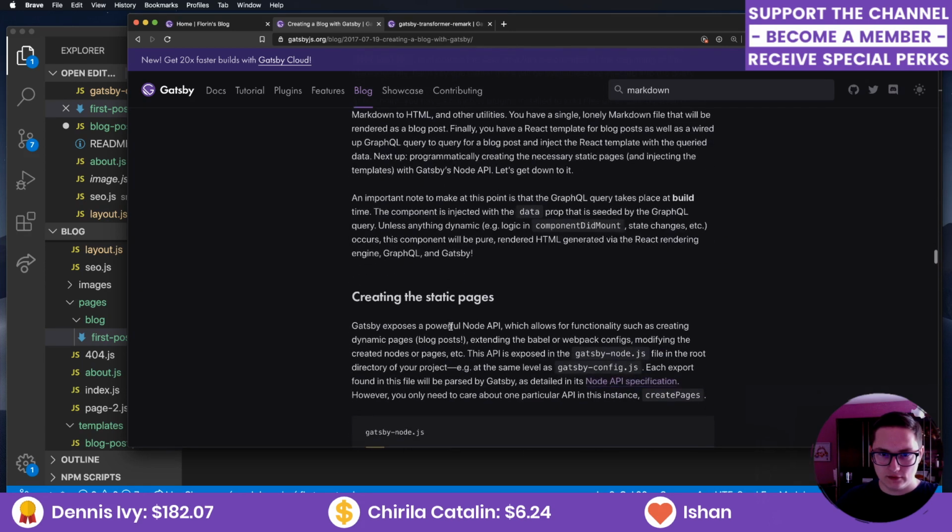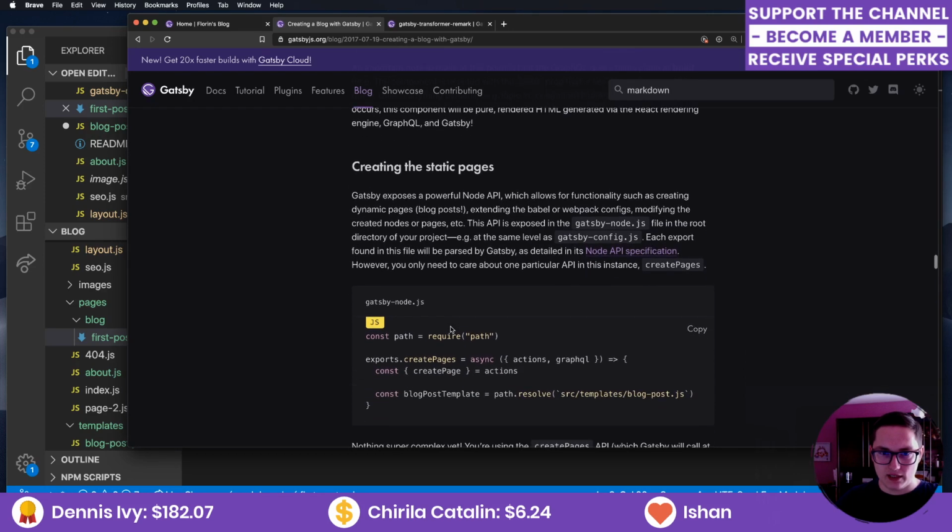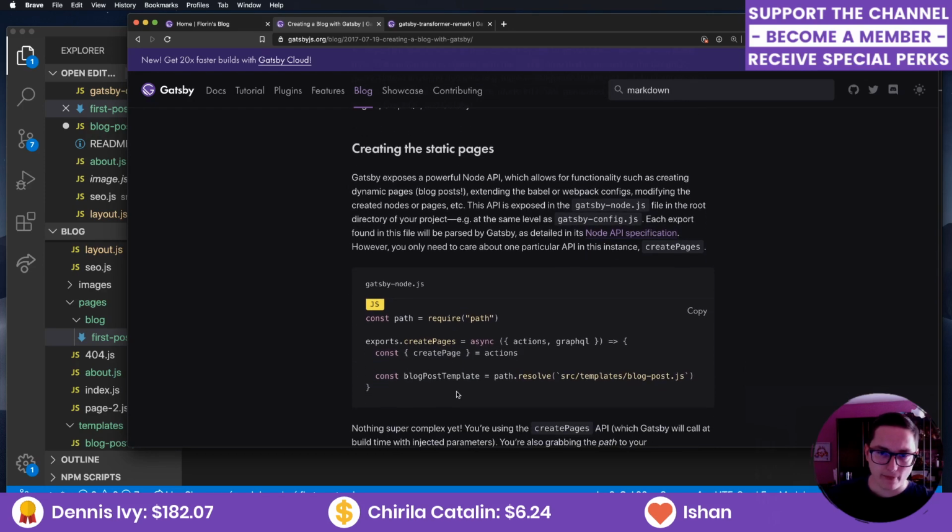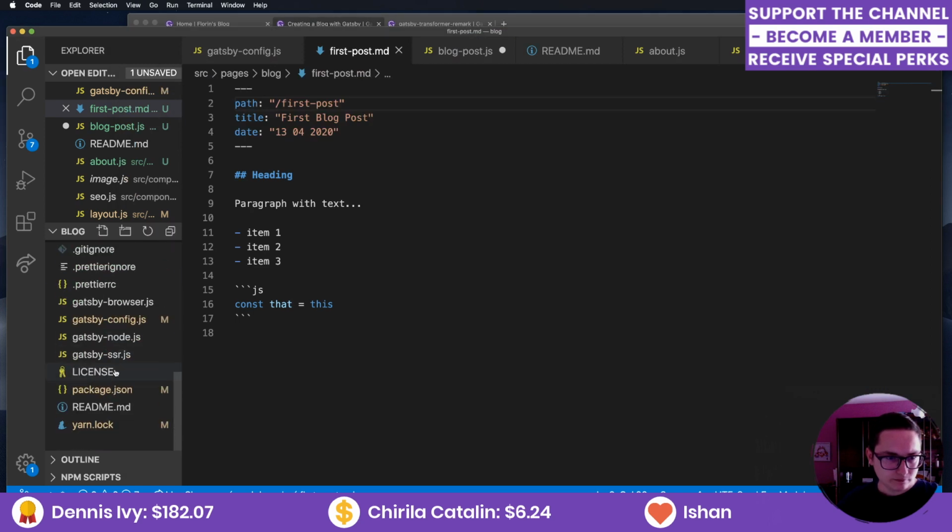Creating the static pages. Alright, now Gatsby composes a powerful Node API which allows for functionalities such as creating dynamic pages, blog posts, extending the Babel and Webpack configs, modifying created nodes or pages. This API is exposed in the Gatsby node. So here.